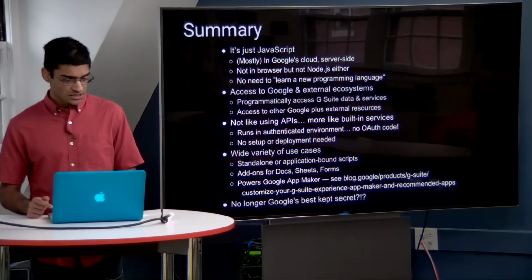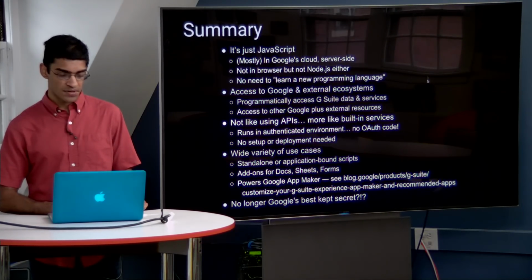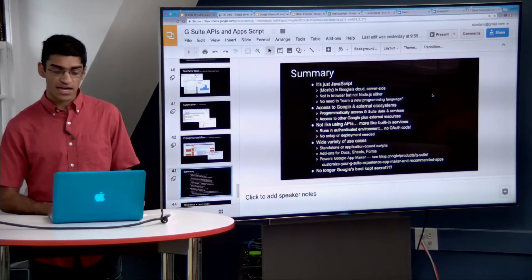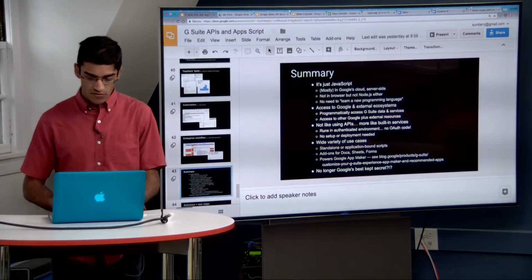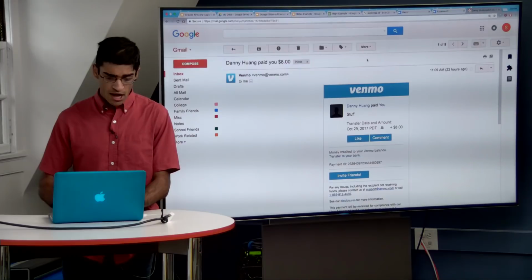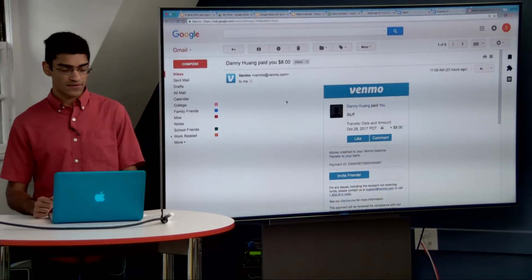So before I actually show the code that goes into a Gmail add-on, because it's so new, let me show you how a Gmail add-on actually works. So I'm going to navigate over to Gmail here. And I have this receipt that I've gotten from my friend Danny.